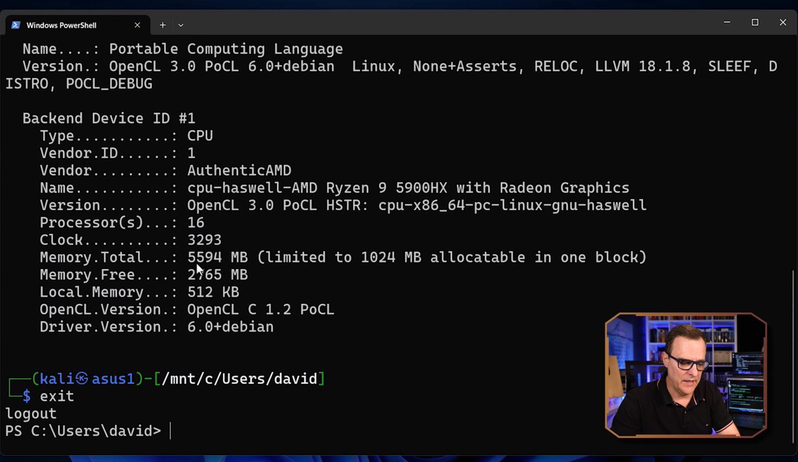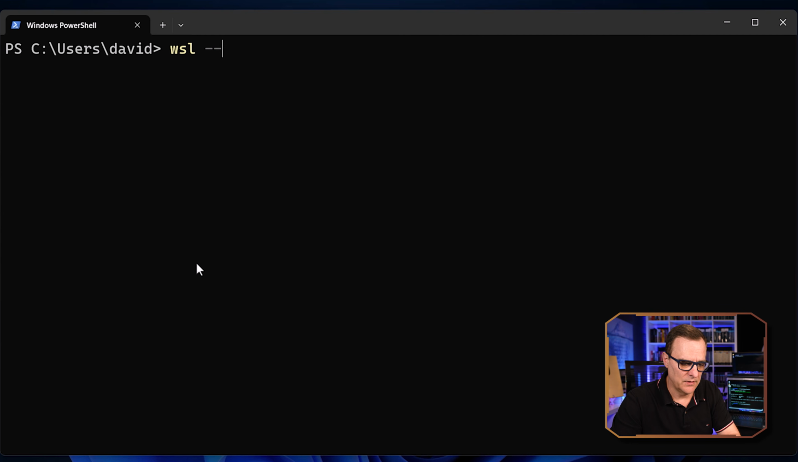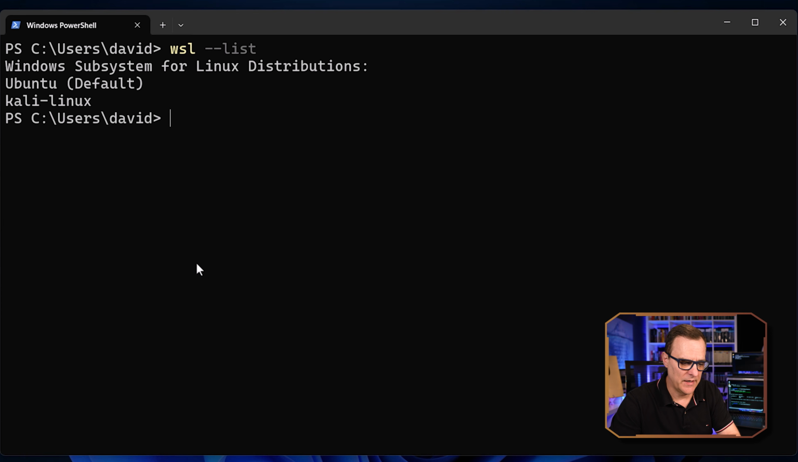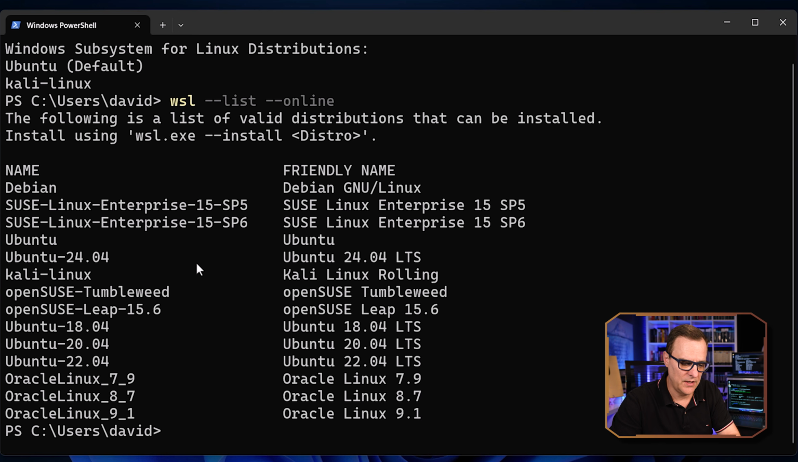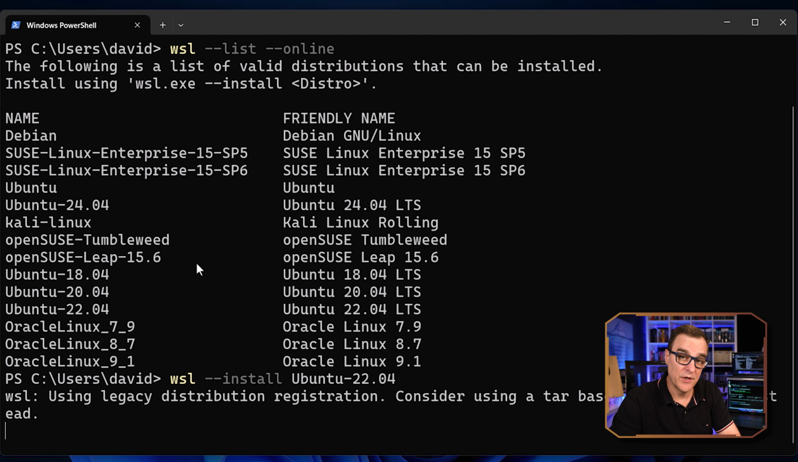Now back on the laptop at the top, if I type exit, that'll exit out of Kali. I'll clear the screen here. wsl --list shows me that I only have Ubuntu and Kali Linux installed. Again, I could type wsl --list --online to see online installations. So as an example, I could say wsl --install Ubuntu-22.04, or whichever distribution you want to install.